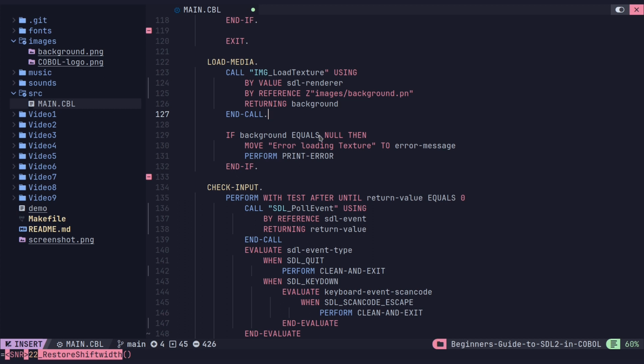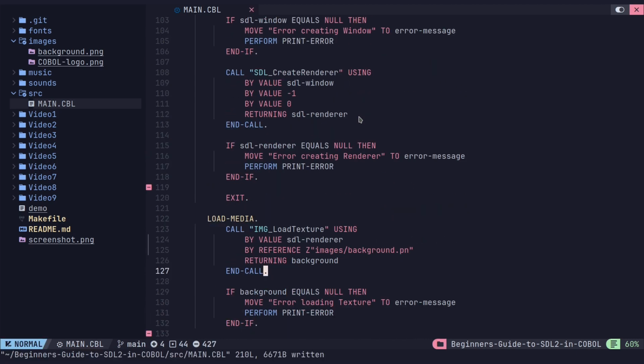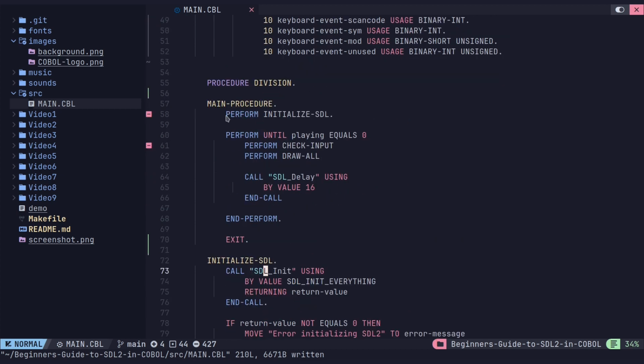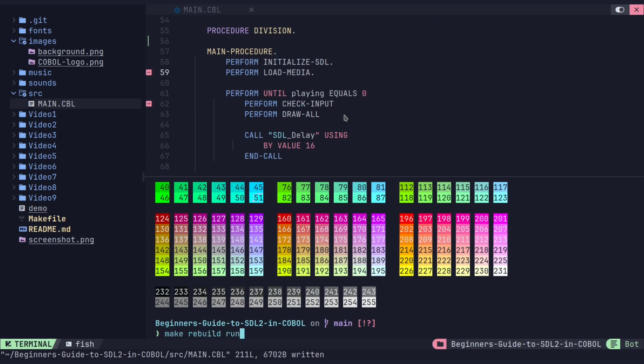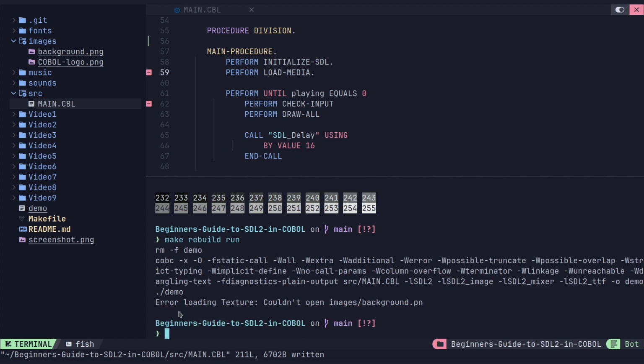So I'm going to leave it misspelled, and we're going to look for the error, but I need to perform this procedure. So that will be up here. We're going to initialize SDL, and then we're going to perform load media. That's why it's good to check these things, because you could be making all kinds of silly mistakes. Good to check often and in increments. So there we go. There's our message, error loading texture, and this is what SDL has returned. Couldn't open image background because this file does not exist. Our file has a G at the end.